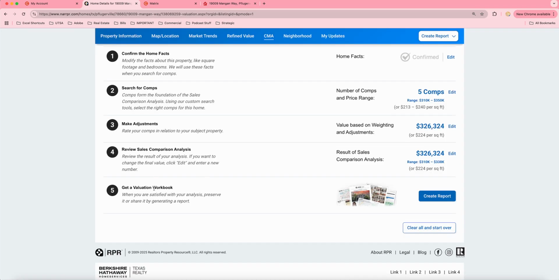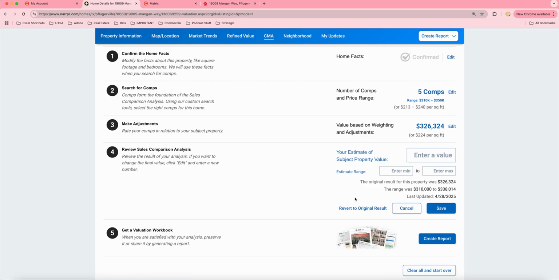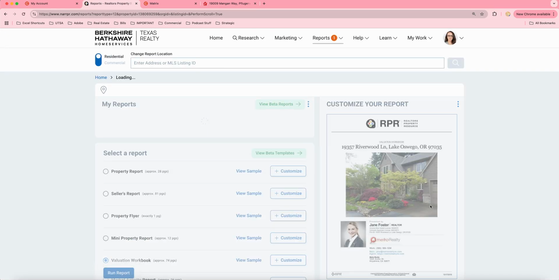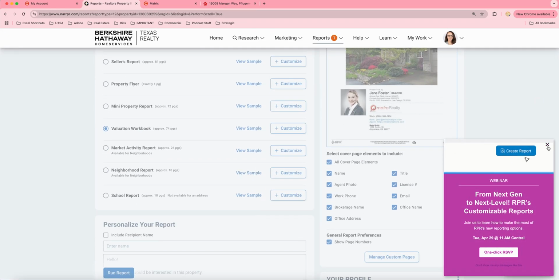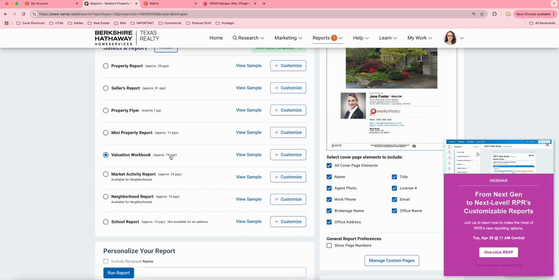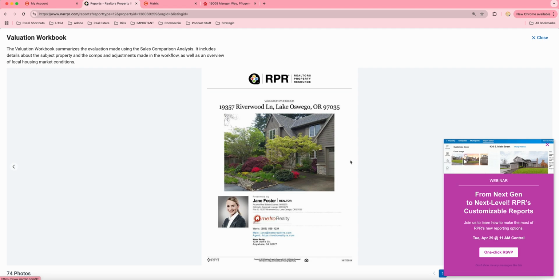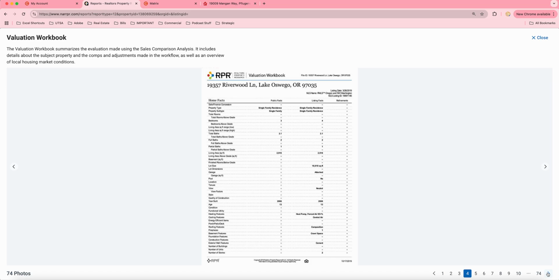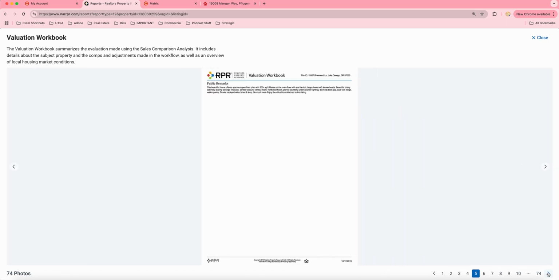And you will be able to review the sales comparison analysis. The original result of this property was $326,000. Don't worry too much about this. When you go over to valuation workbook, create, you always want to do the one that's 74 pages, the valuation workbook. You can view a sample if you'd like, so you can see exactly what each page may look like and determine if that's information you want to be relevant.